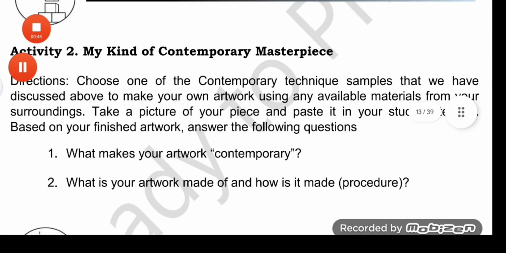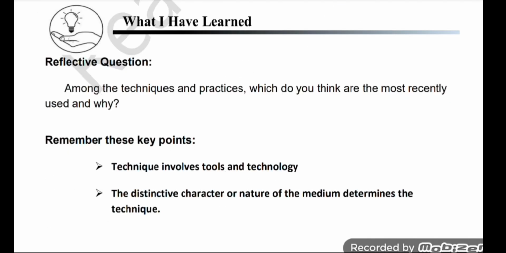Assignment. Among the techniques and practices, which do you think are the most recently used and why? Remember these key points. Technique involves tools and technology. The distinctive character or nature of the medium determines the technique.